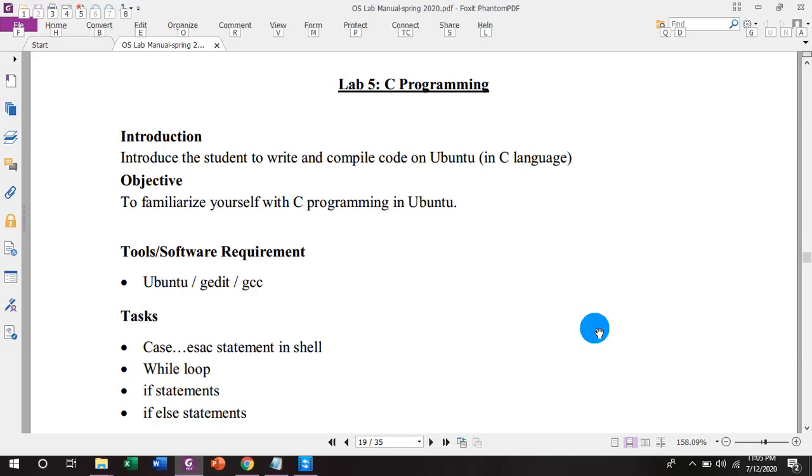Lab 5C Programming. In this lab, we will discuss how to compile and run C programs, C language codes in Ubuntu. The tools required in this lab are Ubuntu operating system, gedit, and GCC. The task we are going to perform: case statement in shell, while loop, if statement, if else statements.